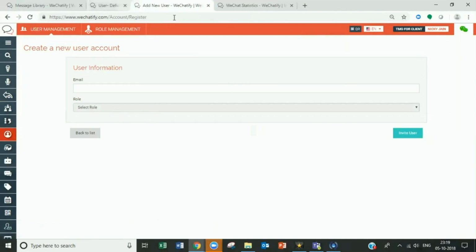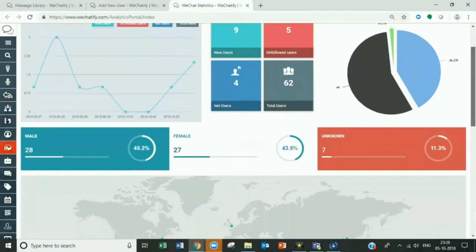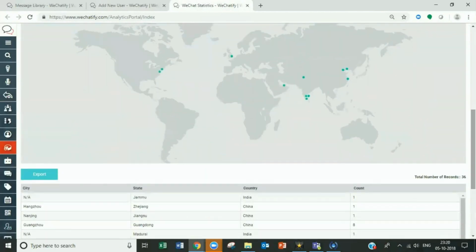Next is the WeChat Statistics. This gives you an overview of the follower stats, total users, how many joined, demographic information, etc. More detailed engagement stats are in the development pipeline at the moment.